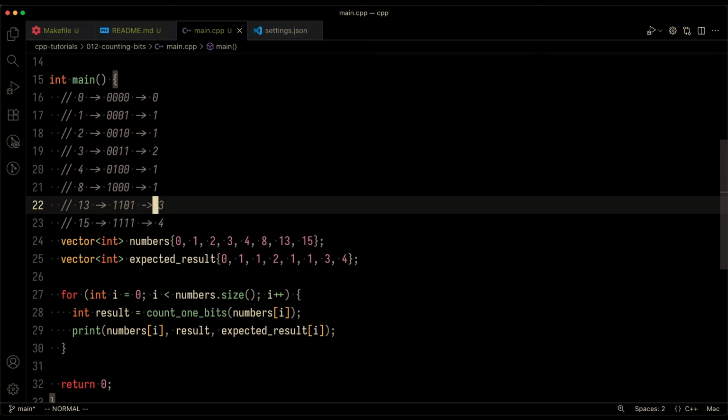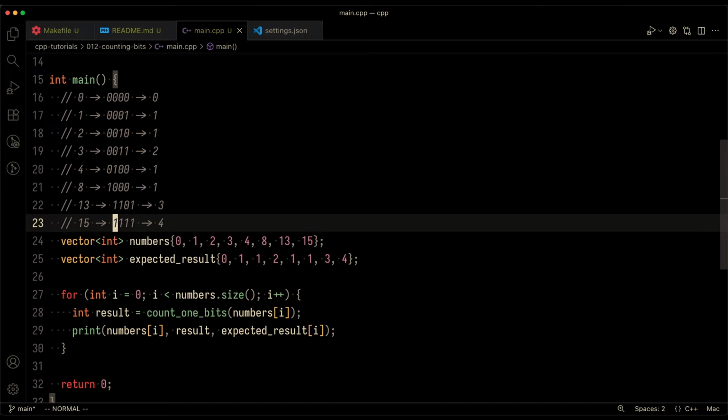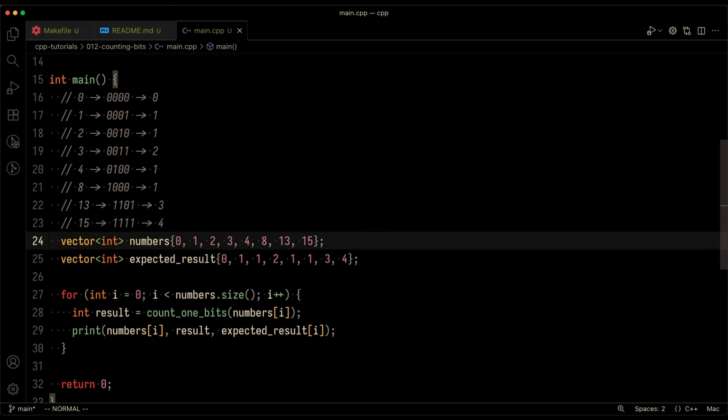You can keep going on and on. So if you've got a number like 15, the binary representation of that is 1, 1, 1, 1. So the number of bits set to 1 for 15 is 4. Turns out that if you're learning bit shift operations, this is one of the easiest ways to get your feet wet with it. And of course, we're going to be learning how to do this in C++ because JavaScript is garbage collected, of course.